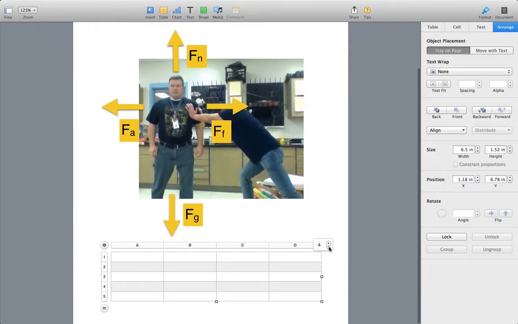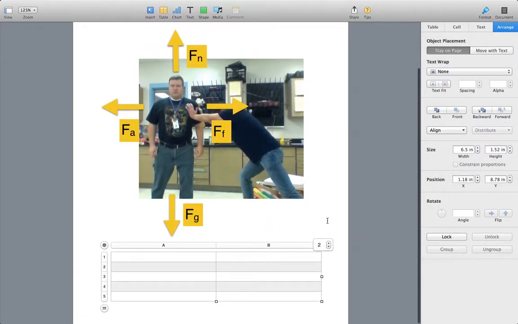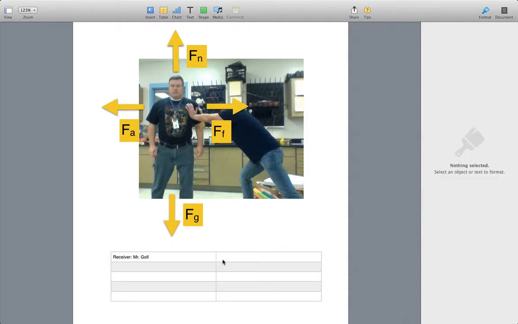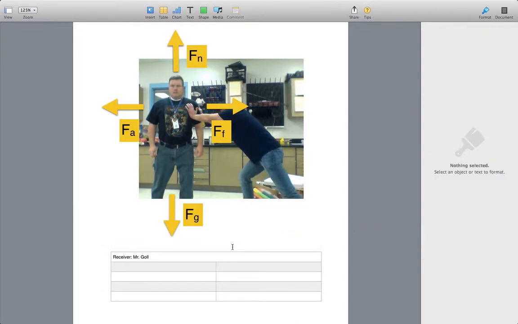Okay, to change columns you click this little button right over here. Right now there's 4 columns. I only want 2 columns, and I think 4 rows will be good for now. So at the top, I want to say receiver is Mr. Gall. And if I highlight them both and then 2-finger click, I can merge the cells. So now I just have 1 cell.